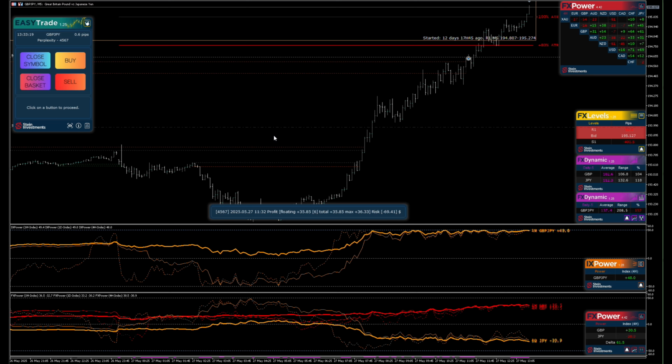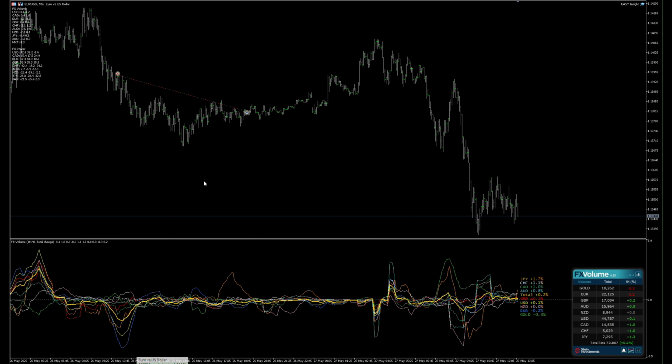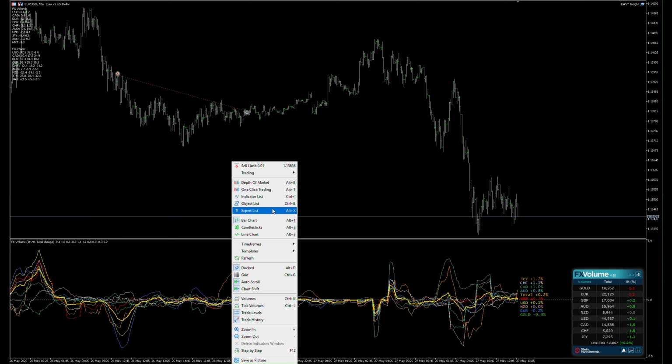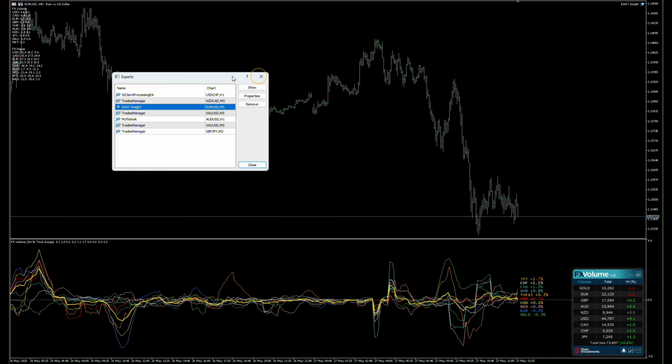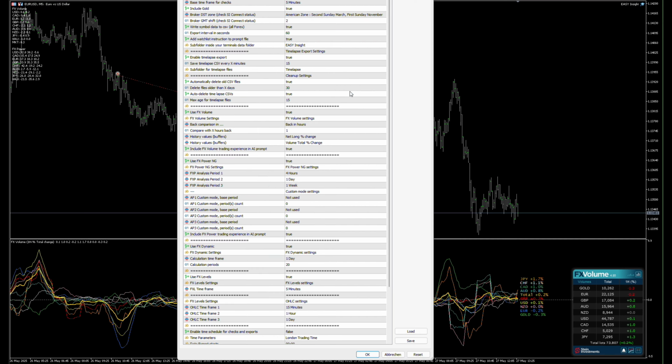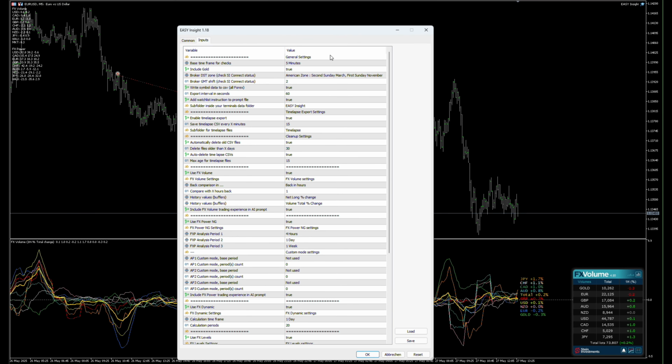So let's start with the first chapter of this video, which will be the latest improvements we've done on Easy Insight. These are the properties. You see it's Easy Insight 1.18 right now, and there have been some major improvements.